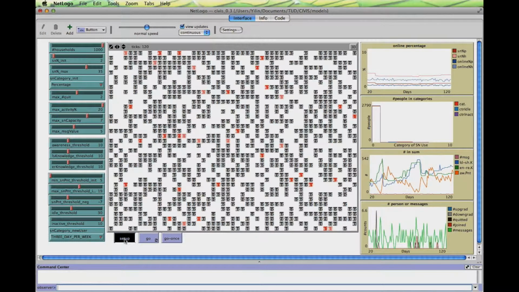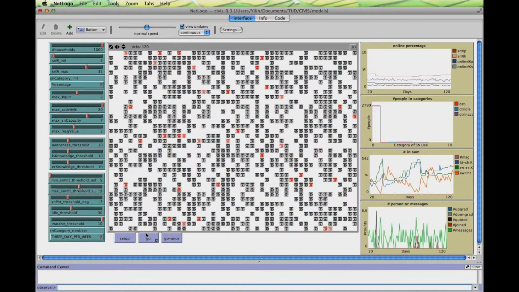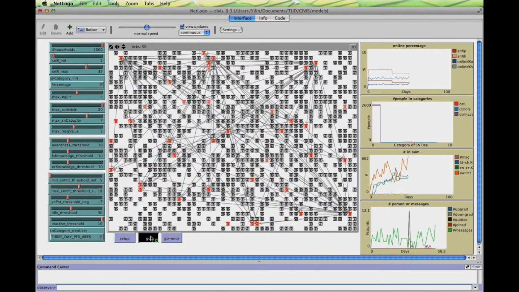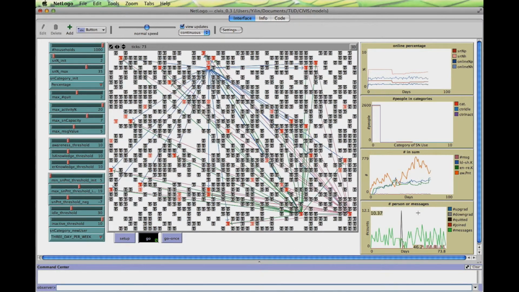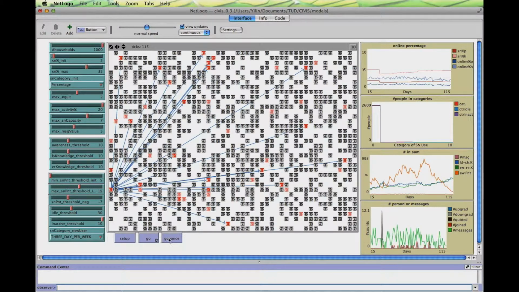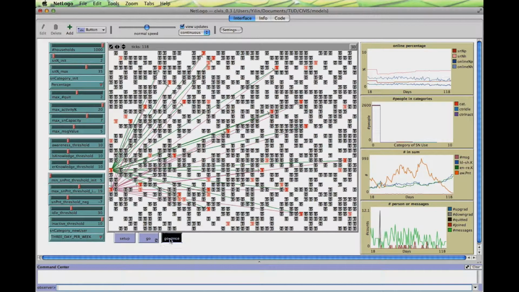Under the visualization window, we can find three buttons. The Setup button triggers model initialization. With the Go button, users can start or stop the simulation. With the Go Once button, the simulation only advances one time step with each button click.